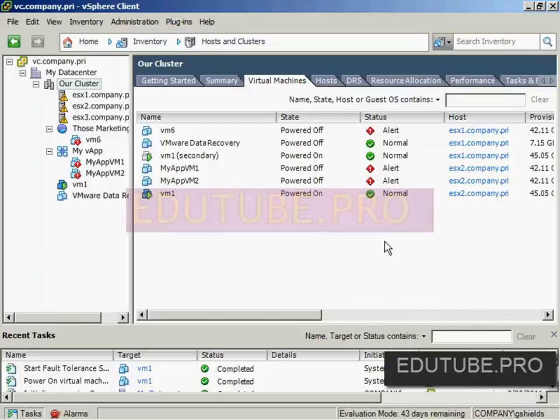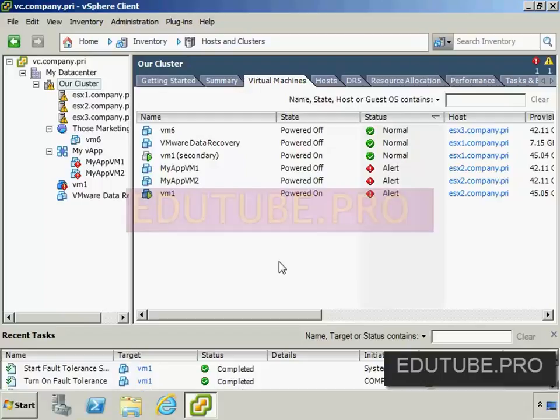If I click over here under our cluster and look at virtual machines, I see VM1 here, and then VM1 secondary here as the secondary to this VM. VM1 is operating on ESX2, whereas VM1 secondary is operating on ESX1. So I now have these two VMs that are operating in lockstep, more or less. Now I say lockstep because they are not completely 100% in real time operating in lockstep. They may be a number of hundreds of milliseconds apart, or even as much as a second apart on a very bad day.